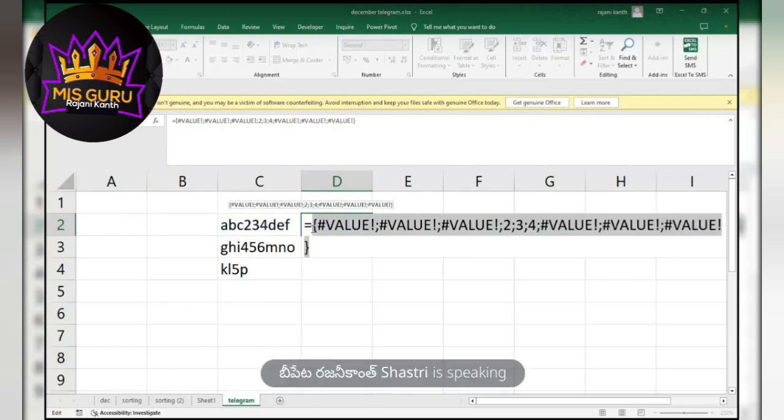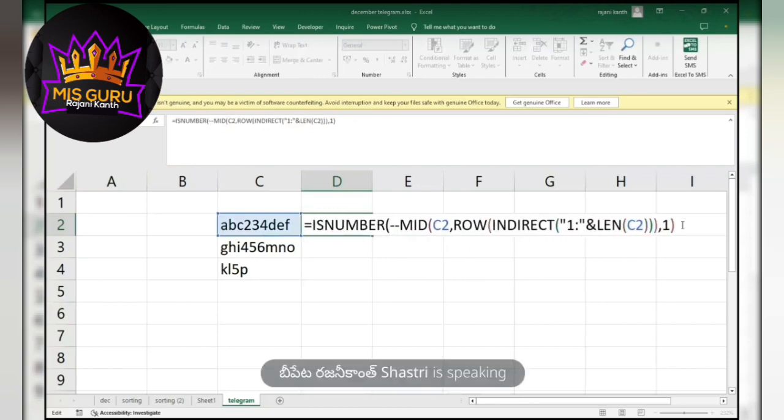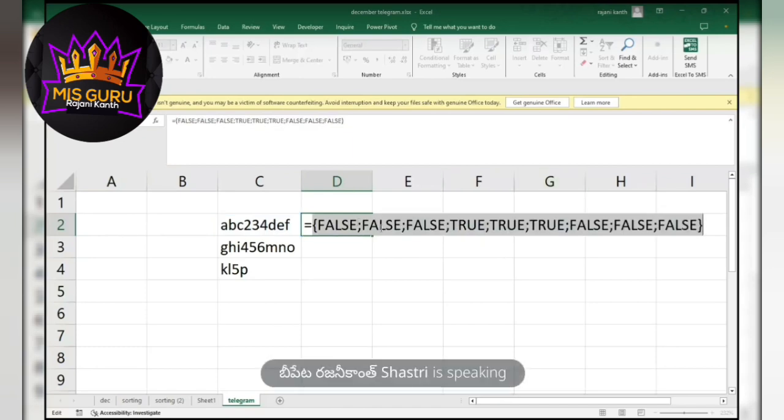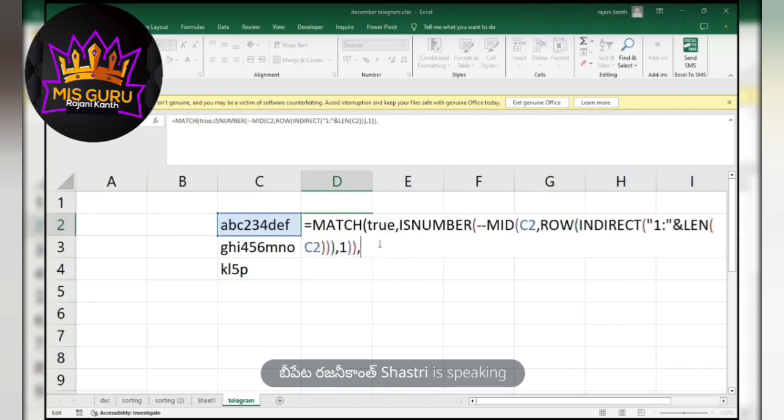Right. So we want to find the position of 2. So where is the position? So what I'll do here, is number. I'm using is number to convert errors into falses and numbers as true. All errors are converted into falses and numbers as true. Got it? What I mean to say. Now simply use a match function to find the position of a number, the first occurring number. Right.